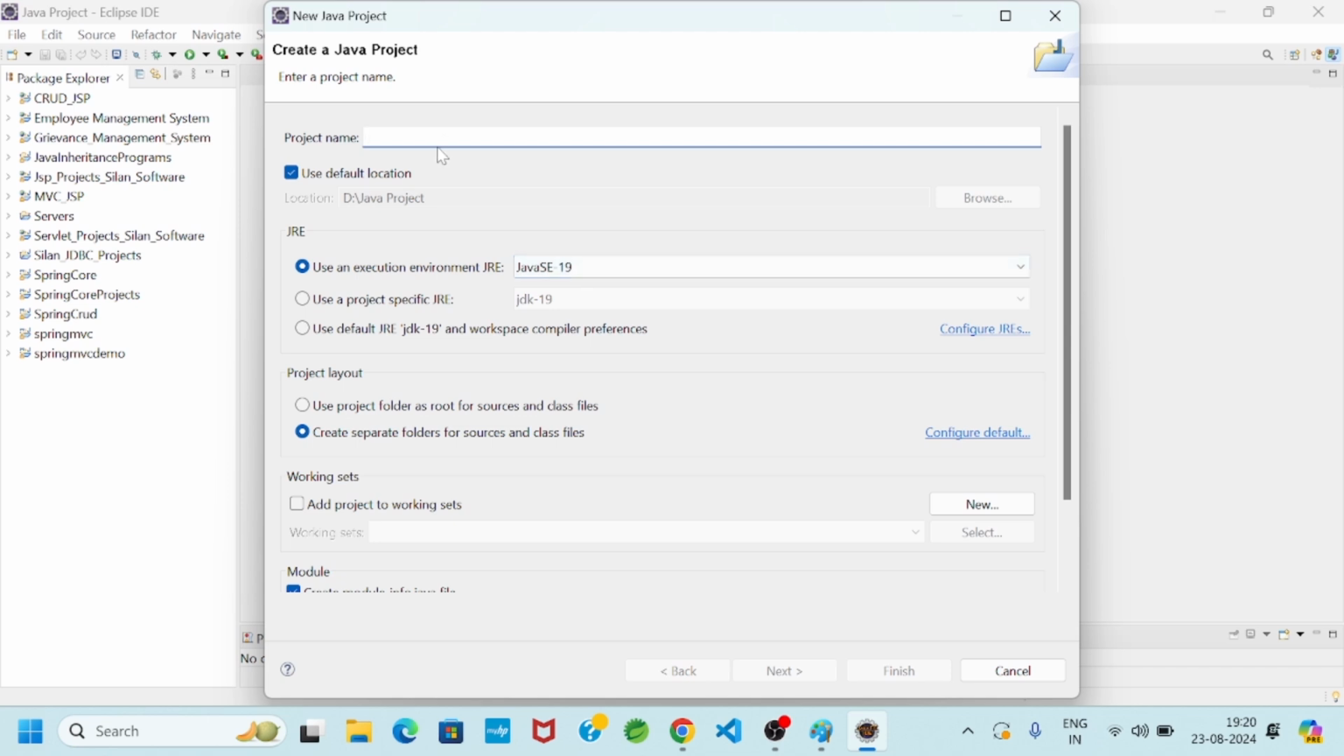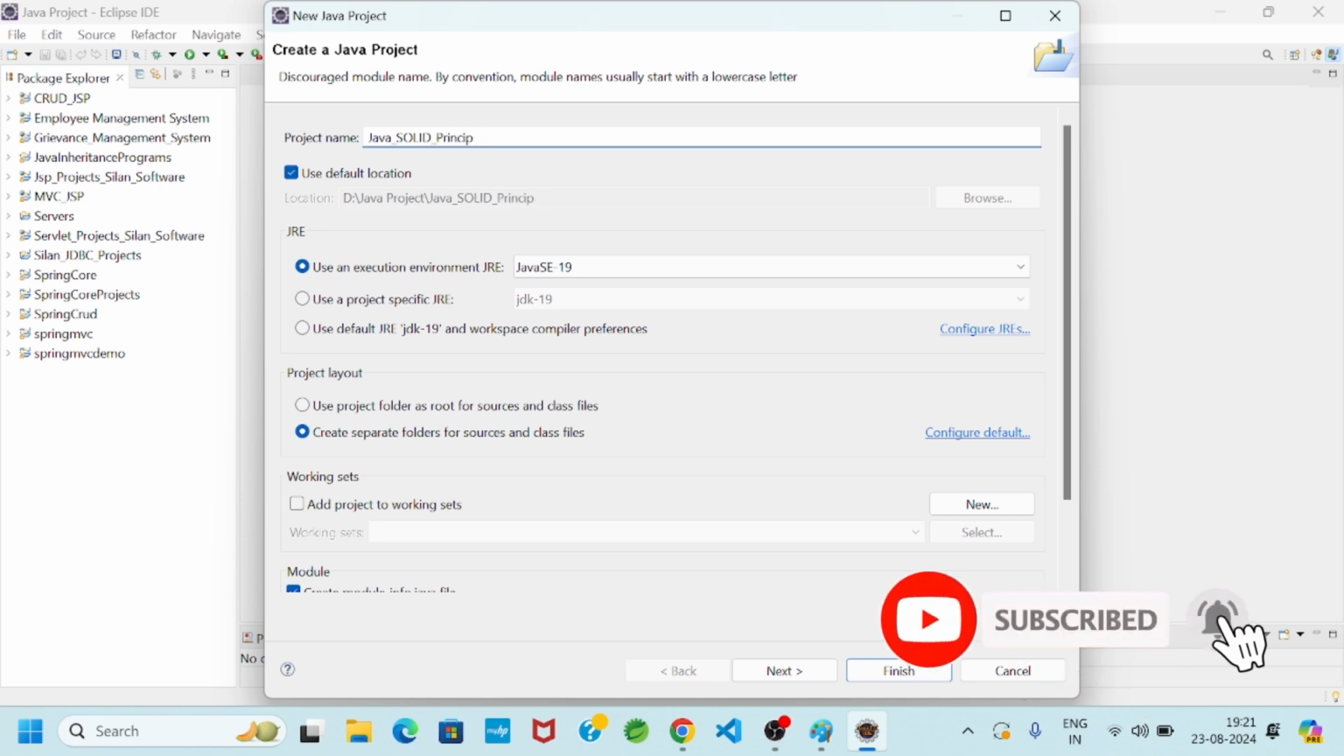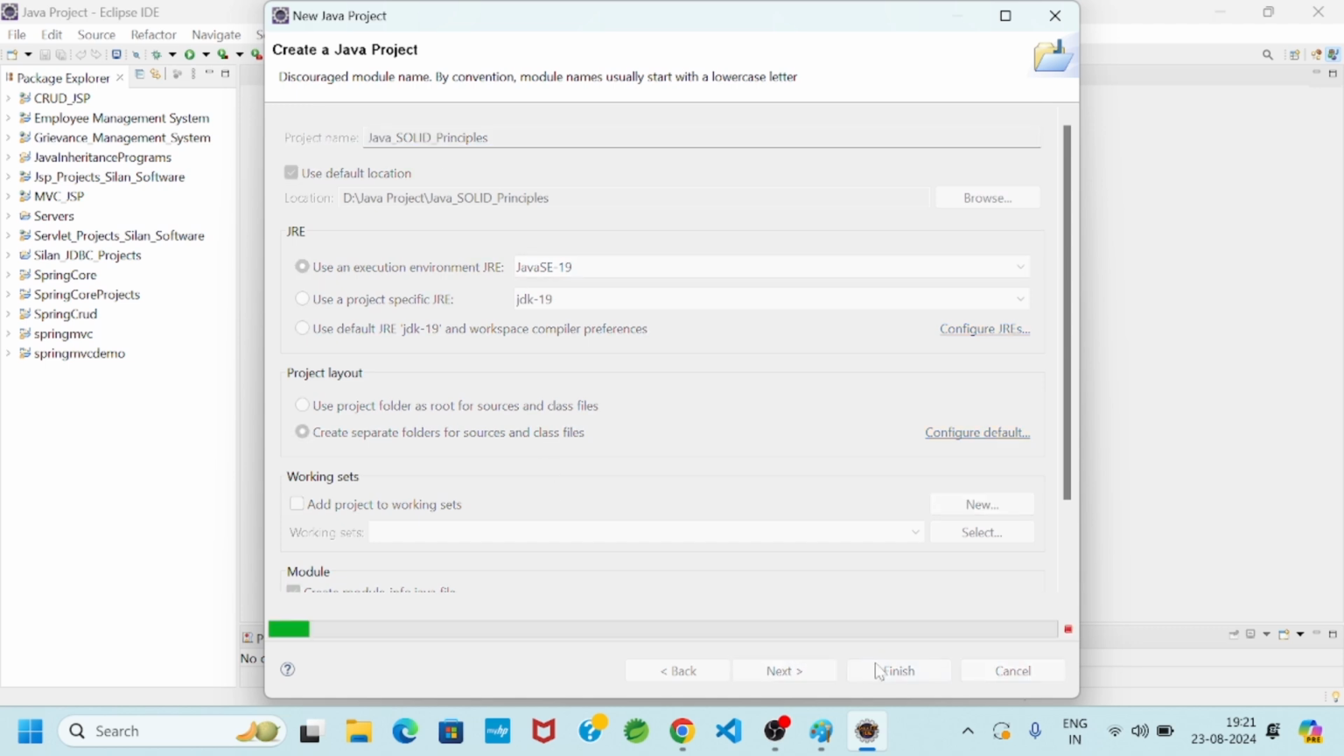Then the project name option comes up. Whatever name we give, there is no problem. Suppose I give Java_solid_principles. The project name completely depends upon you; whatever you give, there is no problem. Then click on the Finish button.